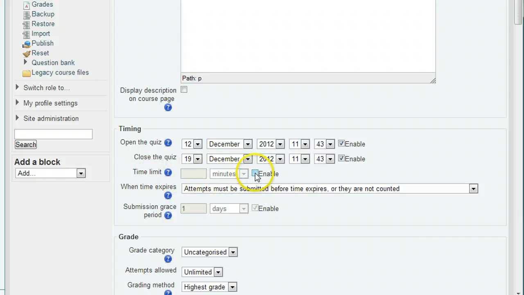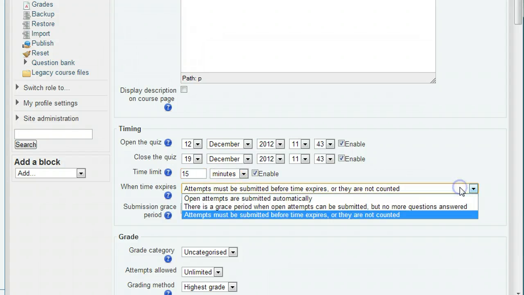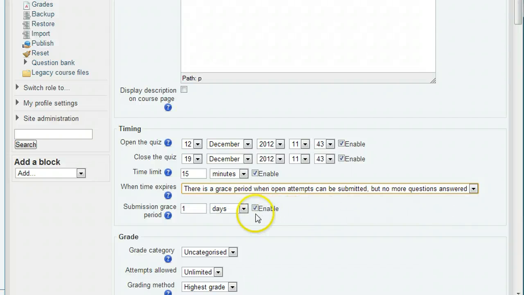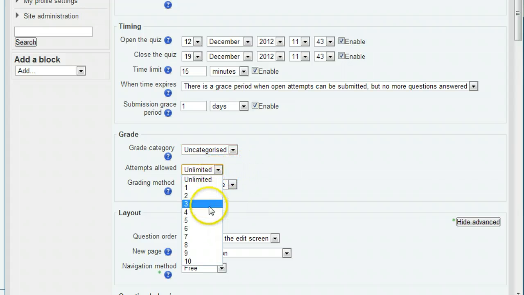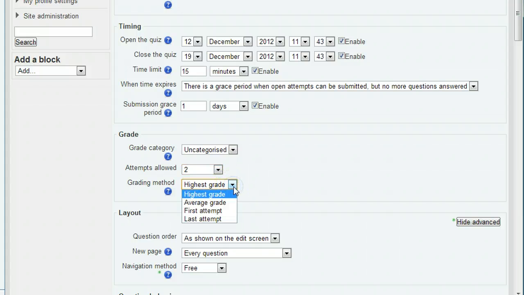You can set a time limit for taking the quiz by enabling that checkbox. And you have some options on how to handle attempts that time out or have not been submitted while the quiz is open. The grade section has settings for selecting this quiz's grade category, if you have set up grade categories, and selecting how many attempts are allowed, and selecting a grading method for determining the final quiz grade when multiple attempts are allowed.